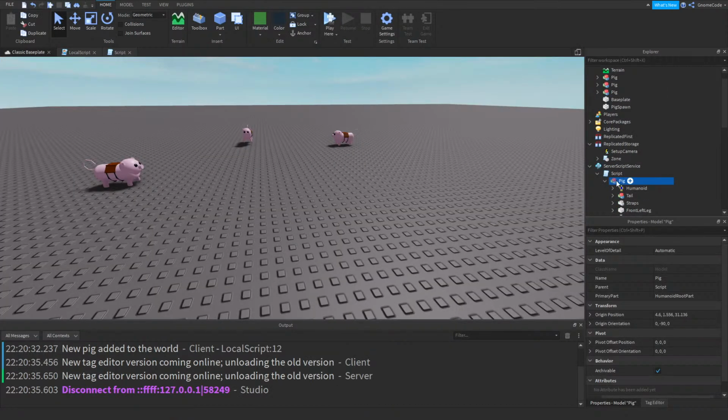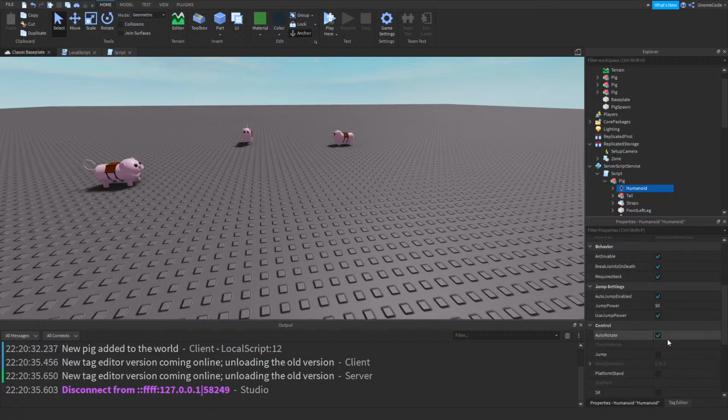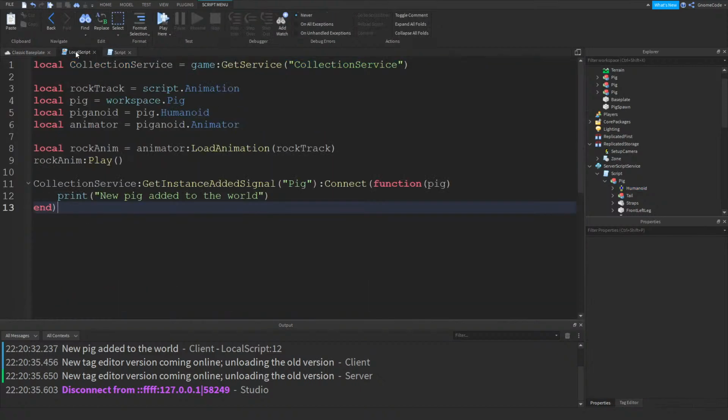Oh, you're saying the humanoid auto rotate. Yeah, it is ticked. Something else going on. We'll figure that out, I think.